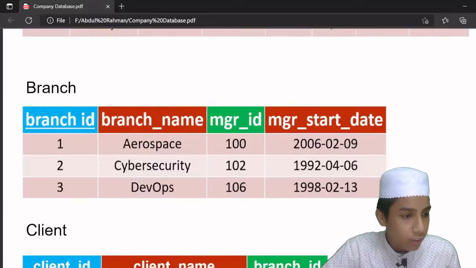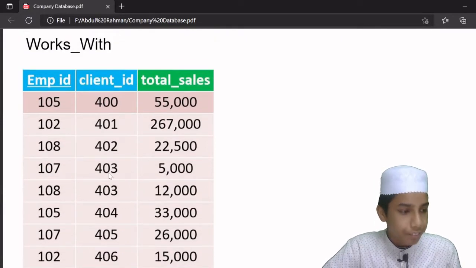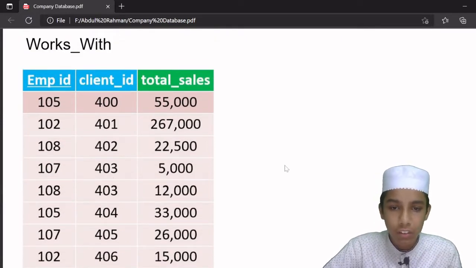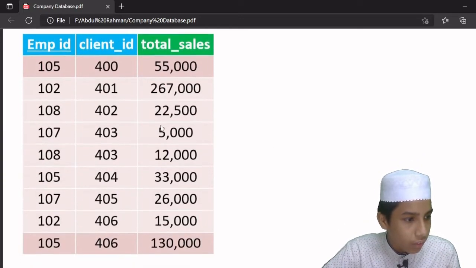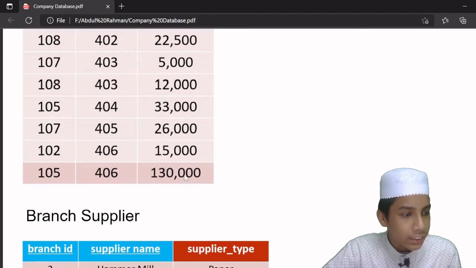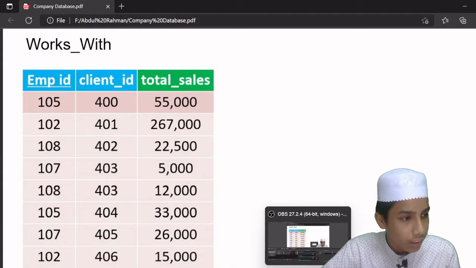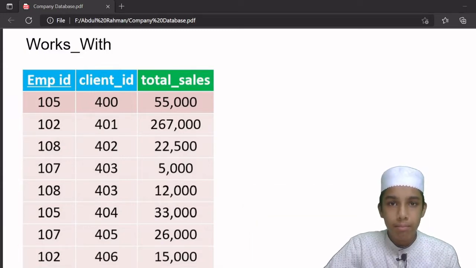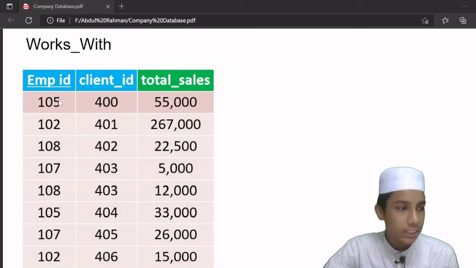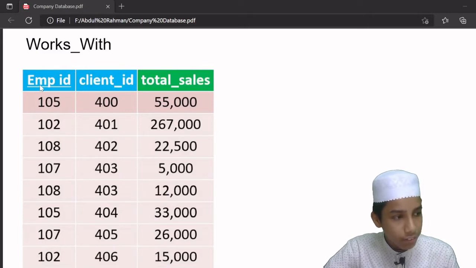So we have this works with table. Find the names of all of the employees who have sold over 50,000, and how many employees do we have? 1, 2, and 3. So we have 3 employees who have sold over 50,000 in sales. One more thing I want to show in this table: if you observe, we have 3 columns. We have employee ID, client ID, and the total sales.